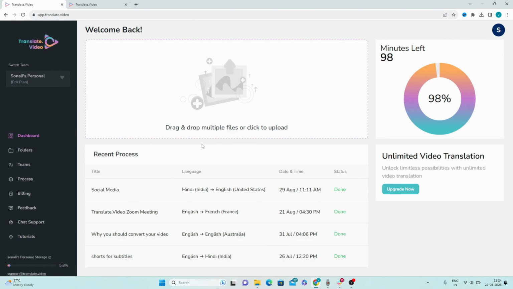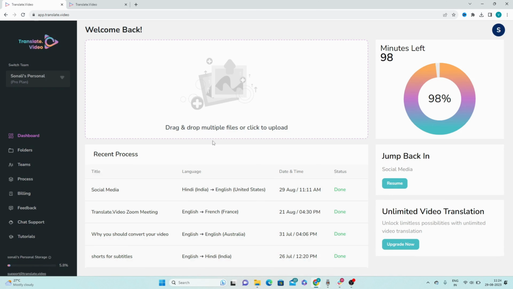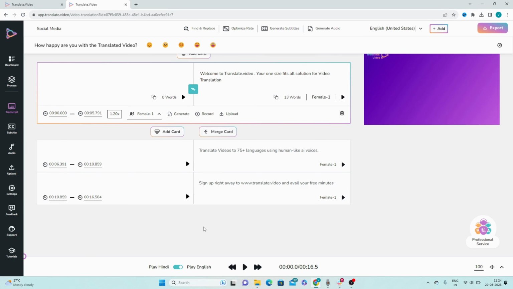So this is a Translate.Video dashboard. You just have to drag your file here and then you can start the process of adding AI voices, generating TTS to your videos. So I already have a pre-processed file. So let me just quickly show you how it all works. So the video that I have chosen, it does not have any voiceover in it. So I'm just gonna play the original video. So this is how it looks like.